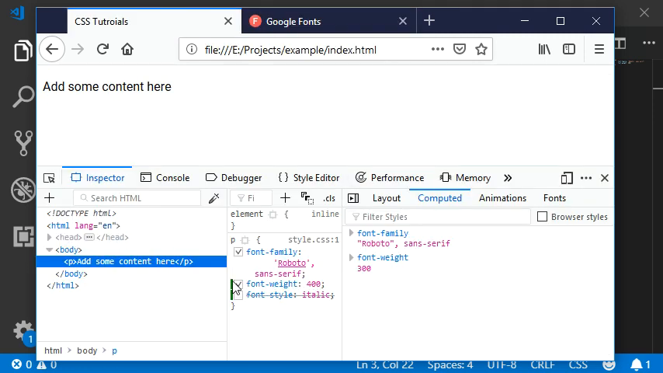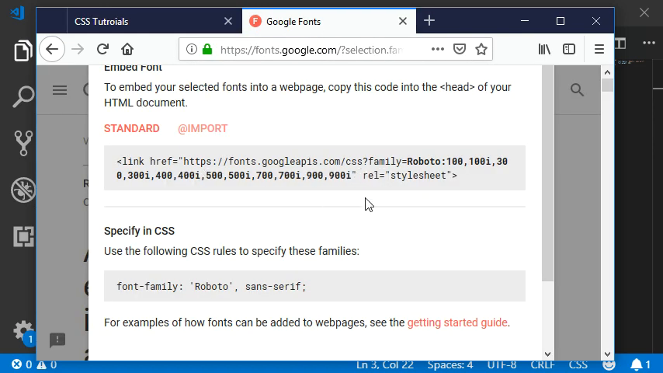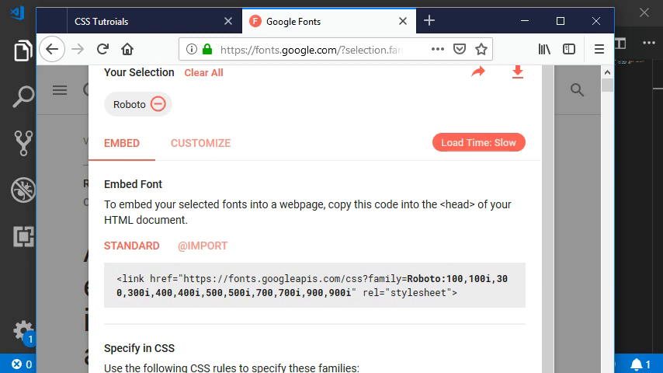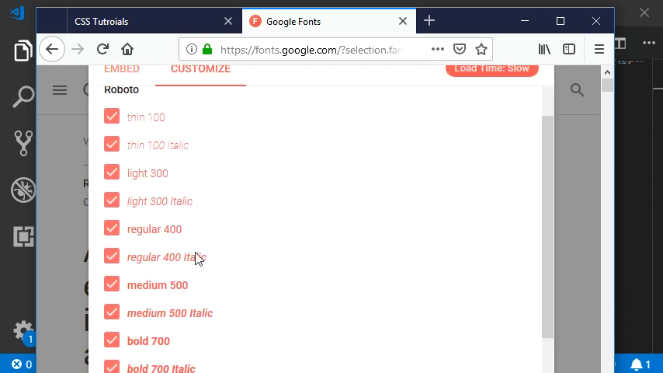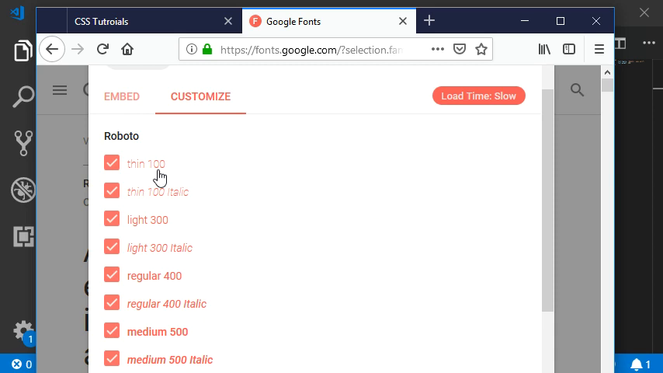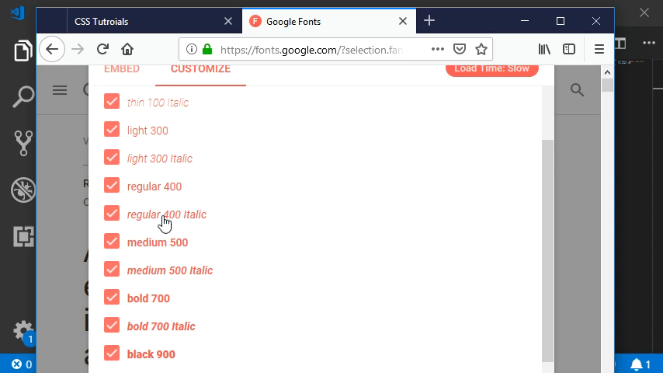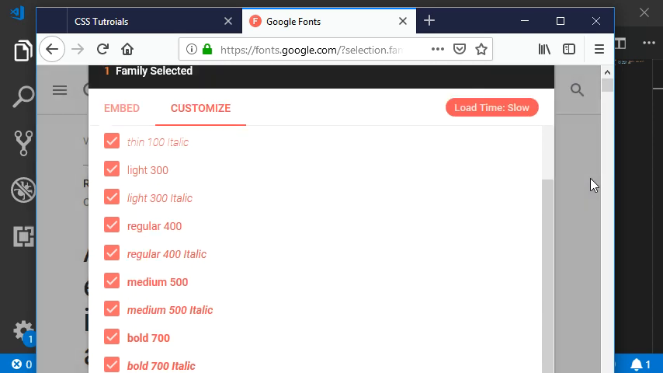So this one is only 400 and this is 400i, so you can easily call all those properties in one go. You can also select these properties from here. Thin is 100, light should be 300, regular should be 400, and all those properties have their font weights.